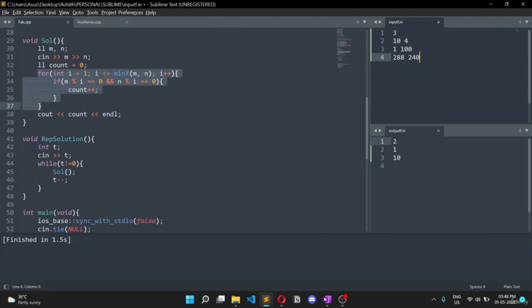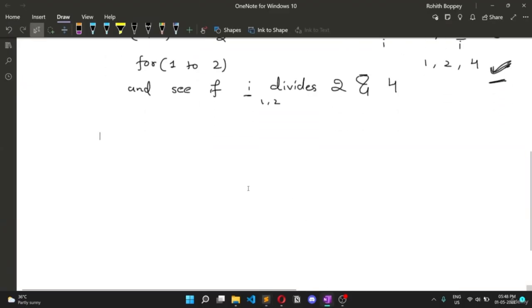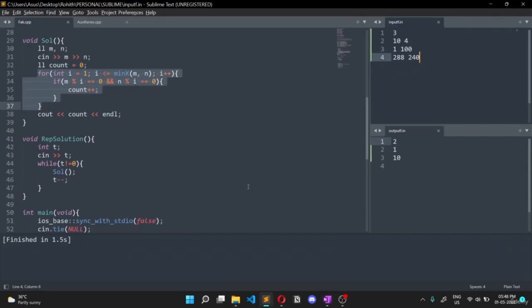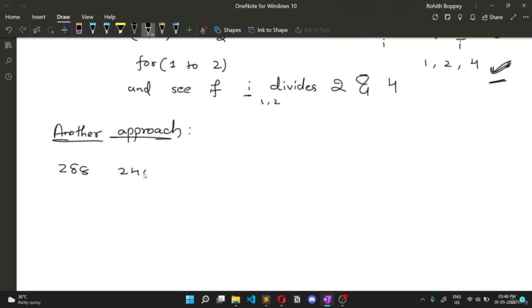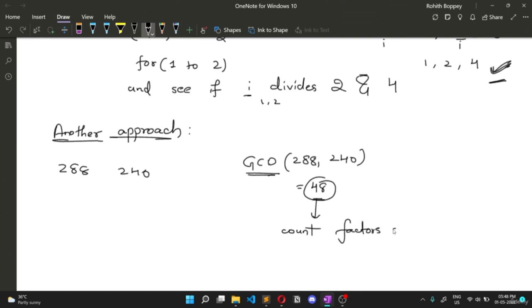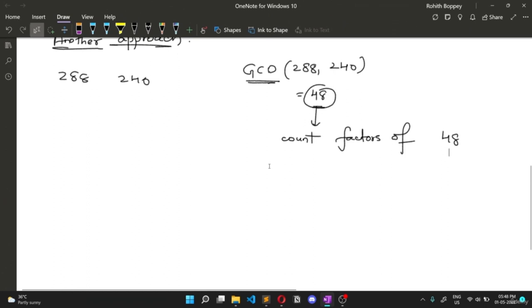So what can I do is, let's look at another approach. If I take the numbers 288 and 240, what if I calculate the GCD of 288 comma 240? You'll get it as 48. GCD is greatest common divisor, which is 48. And what if I count the factors of 48? That would be better, right? Because I'm only taking into consideration the factors of 48, only 48, rather than 240.